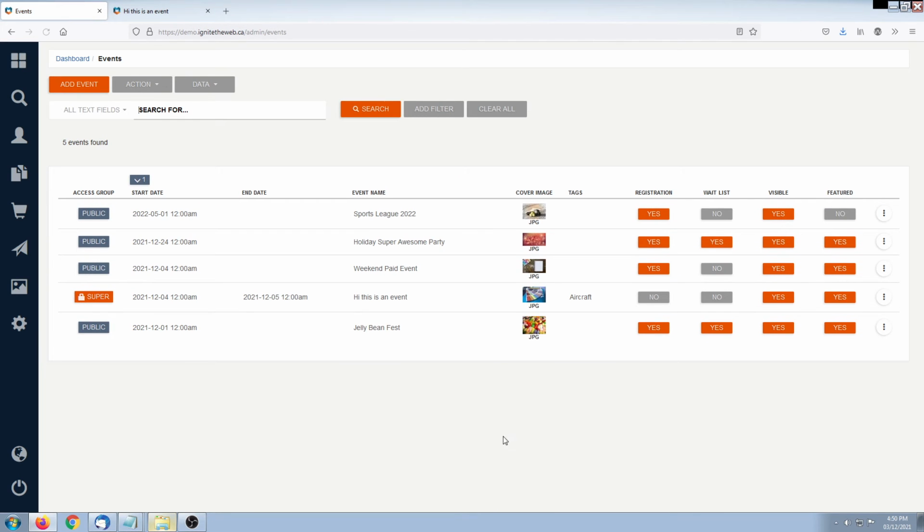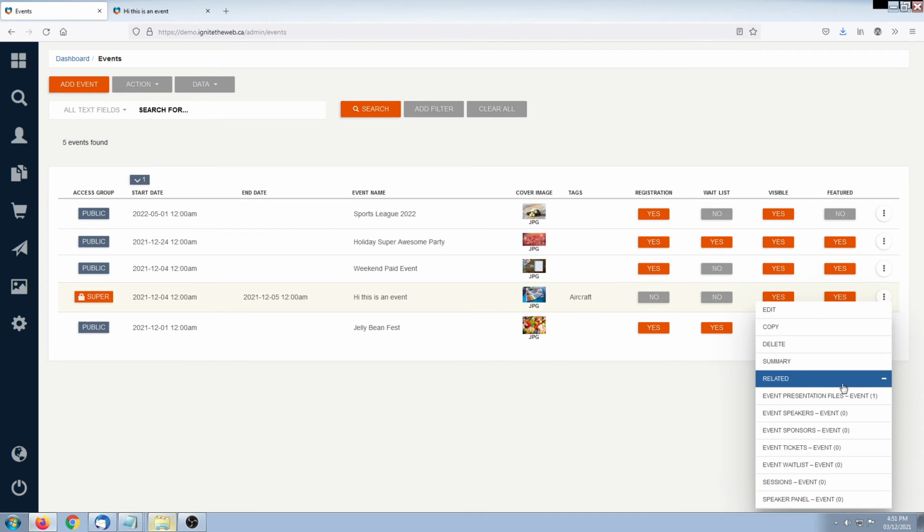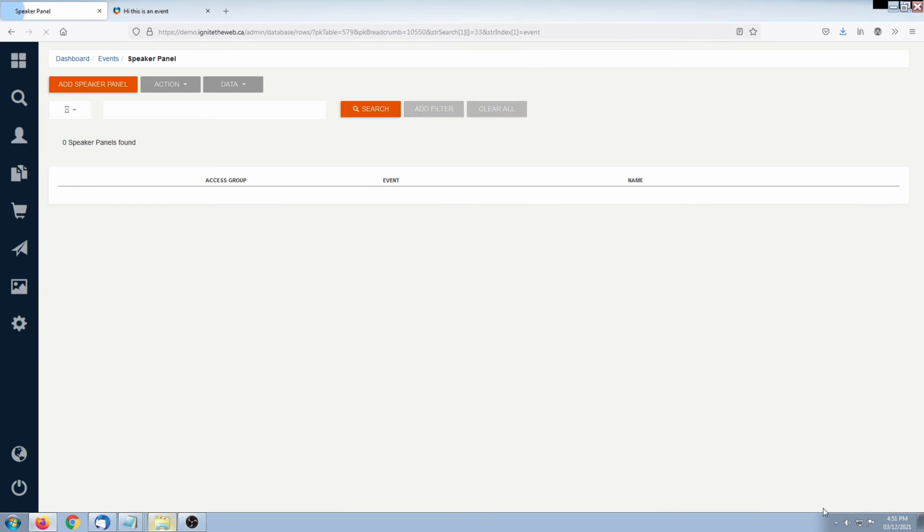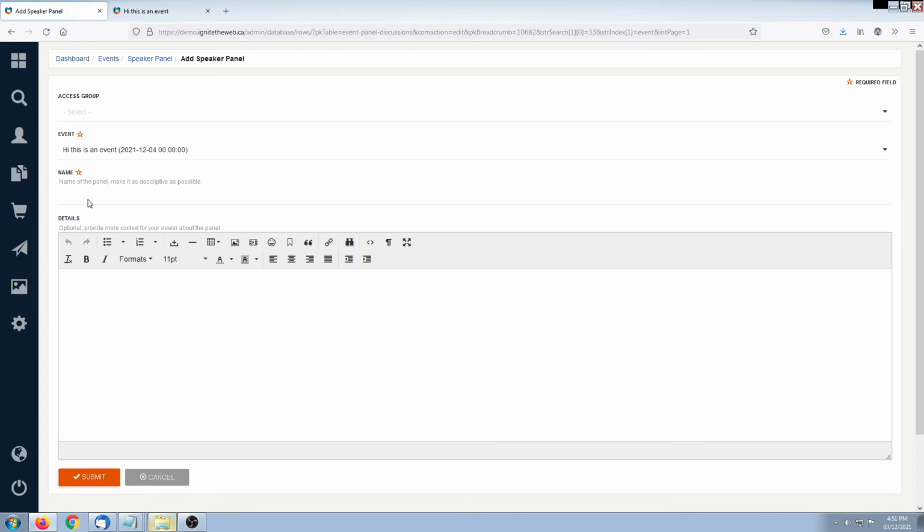If we go back to the event, what we'll look at now is actually adding a panel. So I'm going to go ahead and add a speaker panel.